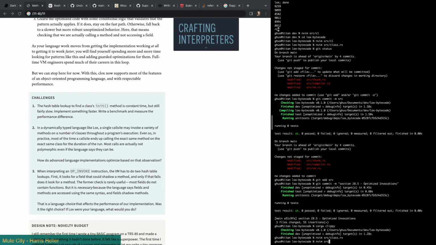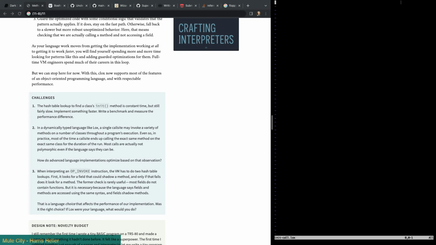Nvim source, no, init call. Let's see how long it takes to run this. Class foo init. It doesn't need to do anything, and then we can just say for var i equals 0, i is less than, let's do 1,000,000, i equals i plus 1.